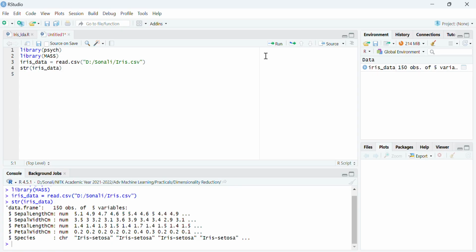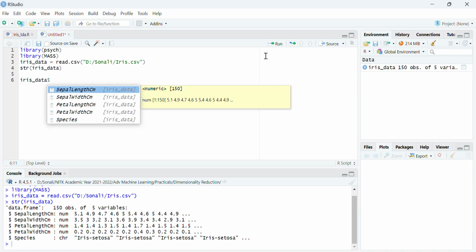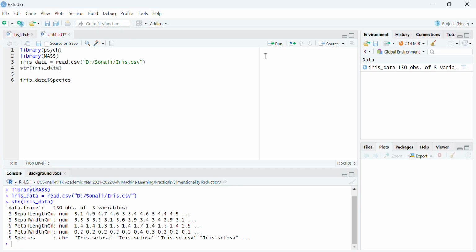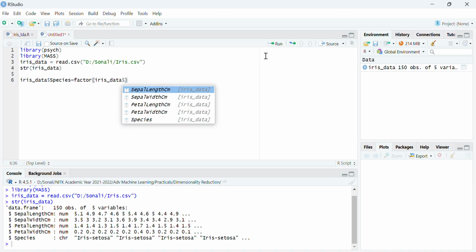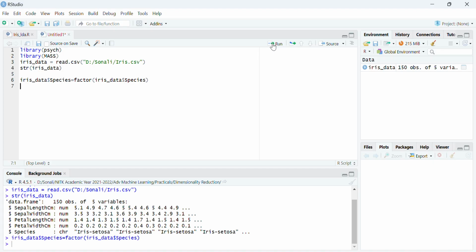But since we have discussed that LDA is a supervised learning technique, classes are important. So here what we have to do is convert this feature, the species, into a categorical variable, right? Because it is actually character, and we require it to be categorical. So I'm converting it into a factor variable.